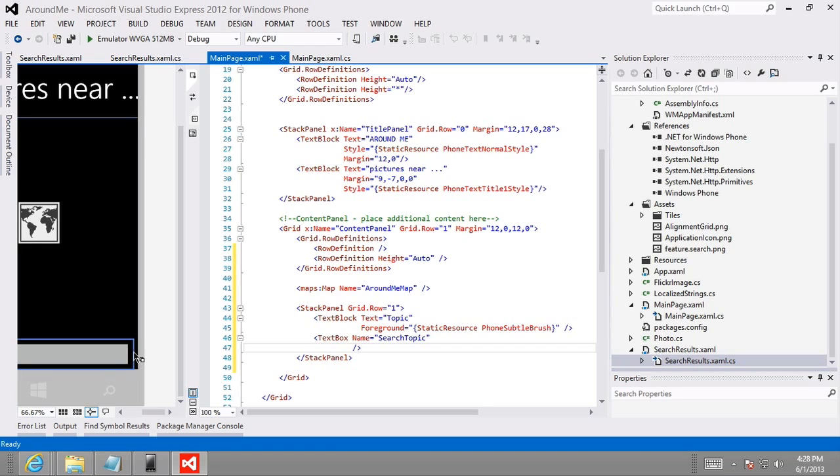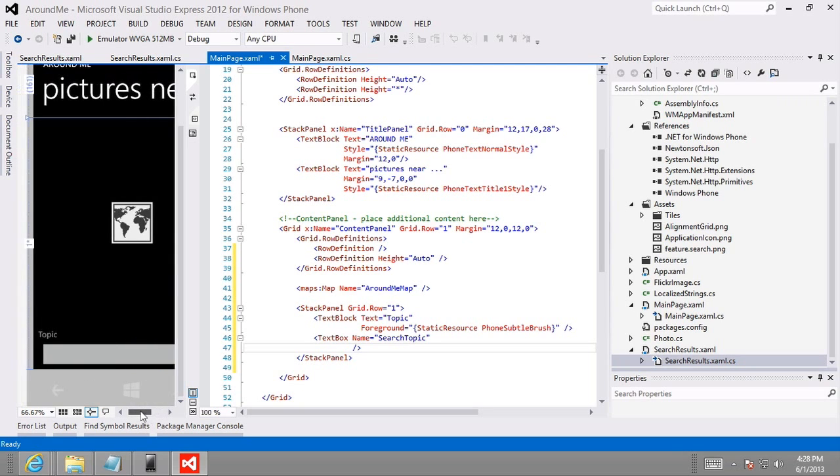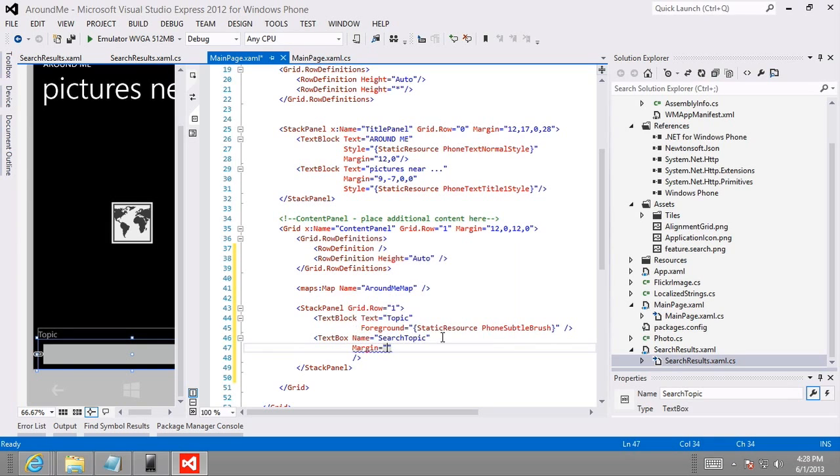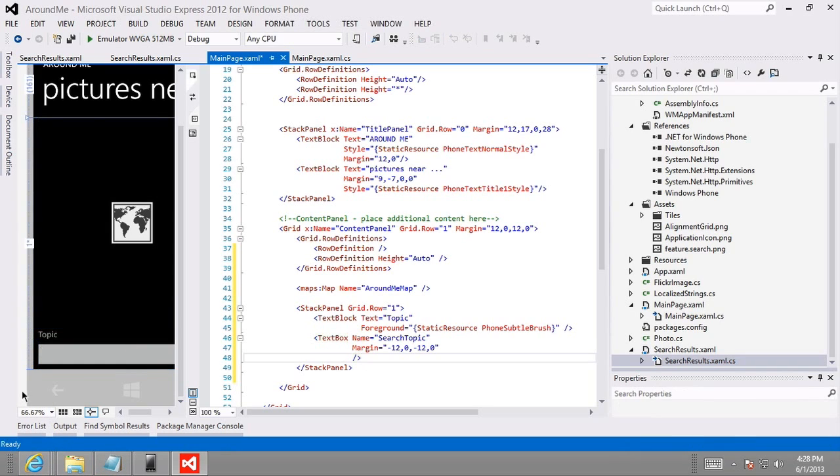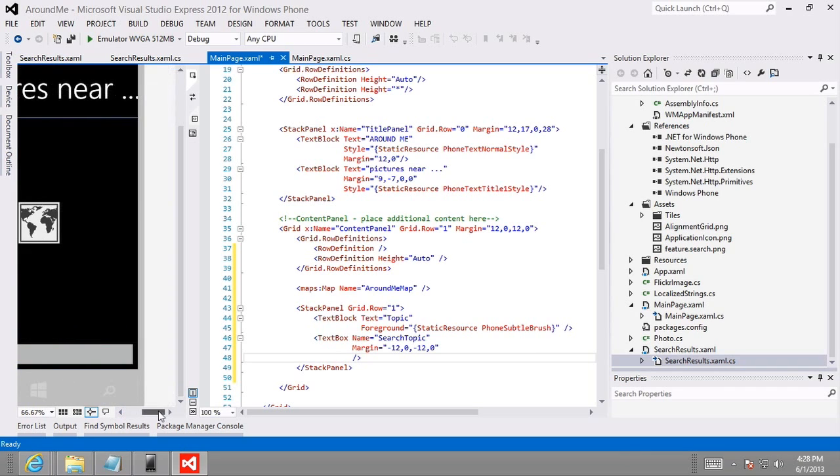And I happen to know that's a 12 pixel margin. So to negate a 12 pixel margin, I'm going to give it a new margin. And I'm going to set it to -12 on the left. That should push it out. And 0 on the top, -12 on the right, and 0 on the bottom. And when I do that, okay, now we're lined up nicely with the T in topic there, and the same will be true over here.